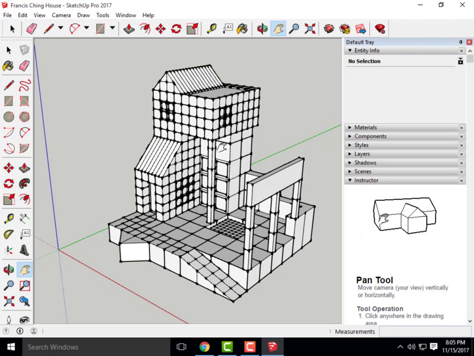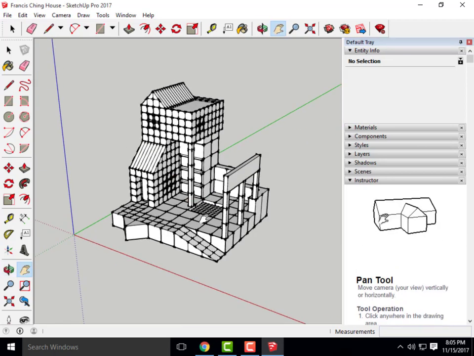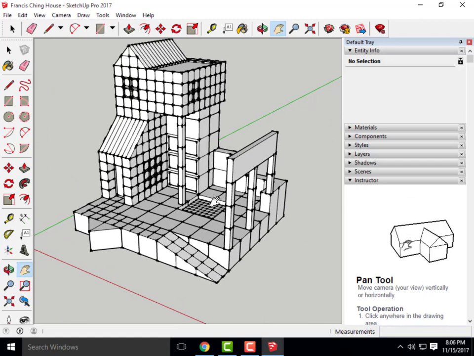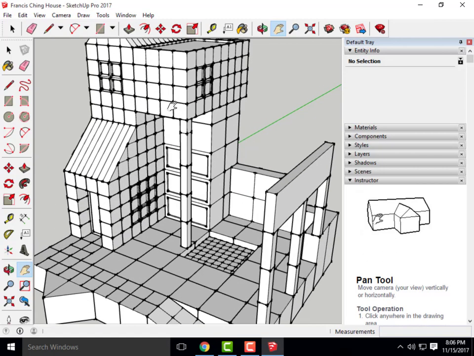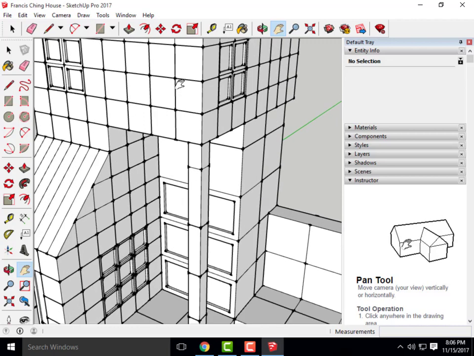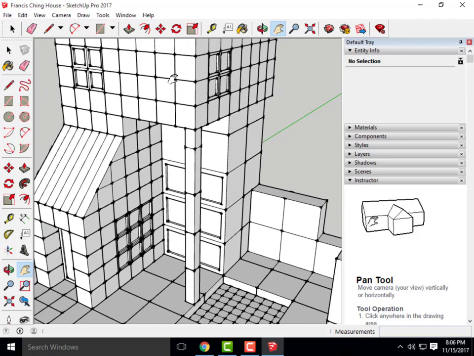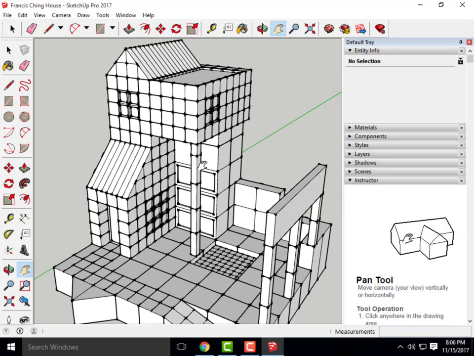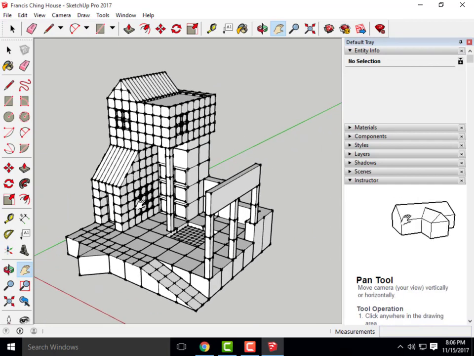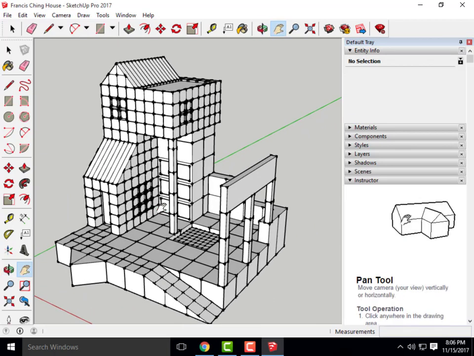Okay, so here we have our Francis Ching house, and actually Maria asked the question, how do you get rid of these little dark segments in between the intersections? Well, this is actually the traditional SketchUp look, and the reason why some people really like it is because it kind of reminds them of the old sketchy look that hand drafters used to draw.